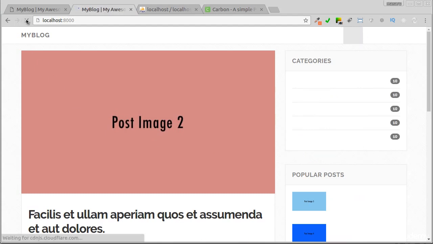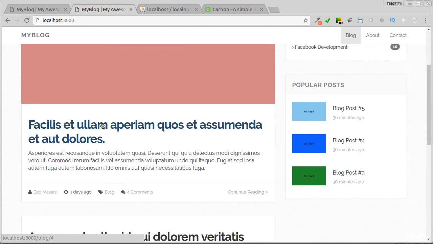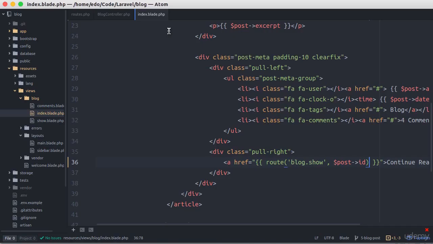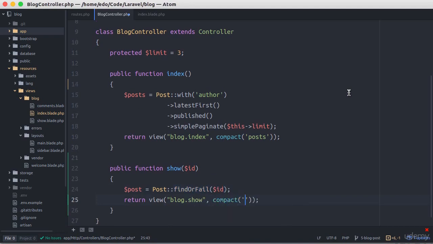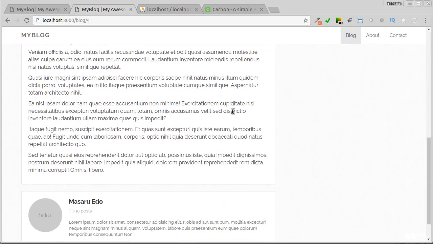Let's test. Now if we hover over the post item, the link has changed. And if we click, it will go to the blog post or post detail. Now let's go back to the editor, jump to the blog controller file, and change this line to return the blog.show view. Then we prepare the post object by calling Post::findOrFail, and we pass it to the view. Now let's try again. Okay, now the blog post shows up as before.